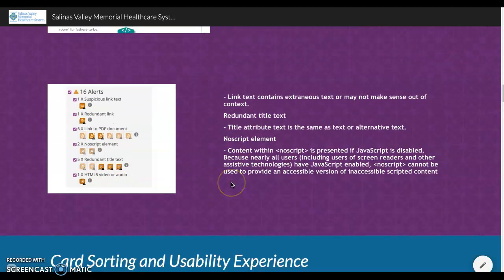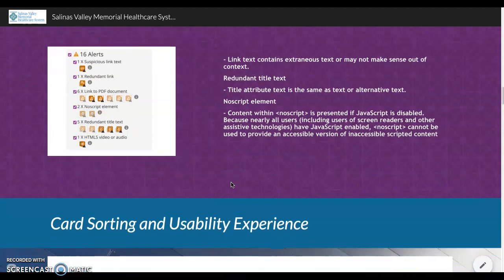So content within non-script is presented if JavaScript is displayed because nearly all users, including users of screen readers and other assistive technologies, have JavaScript enabled. Non-script cannot be used to provide an accessible version of an inaccessible script content. So as you can see here to the left, there was a lot of redundancy within the titles, within the links, suspicious links.